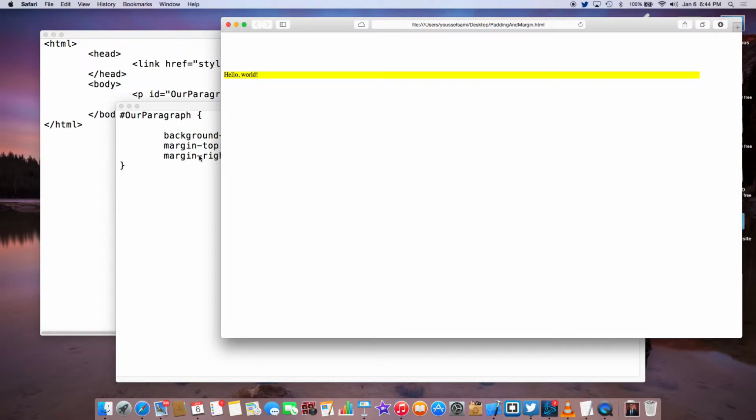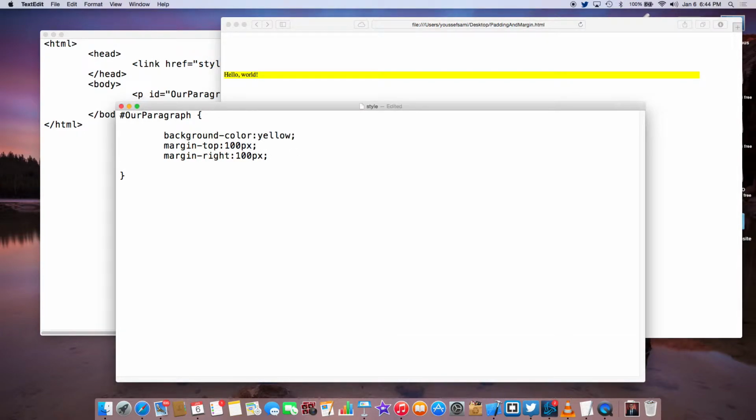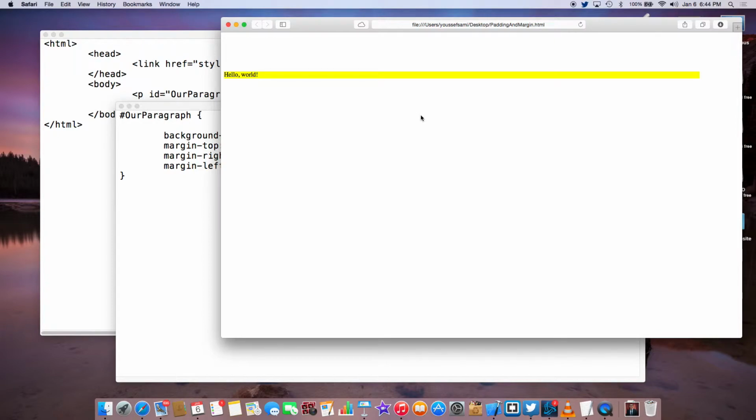Now, just for further clarification, I'm also going to give it a margin-left of 200 pixels. I'm going to save this. There we go. It has been displaced to the right, or well, the available space for it to occupy to the left has been reduced by 200 pixels.